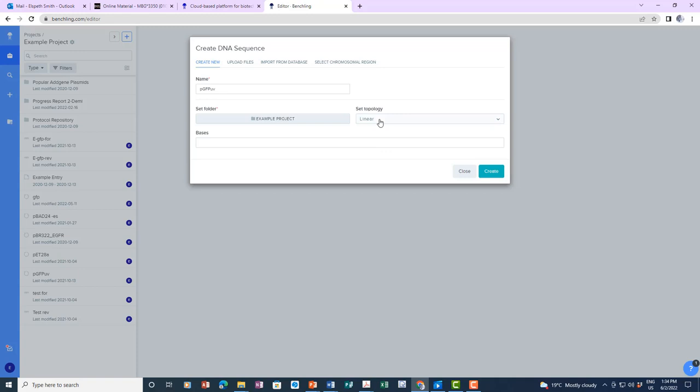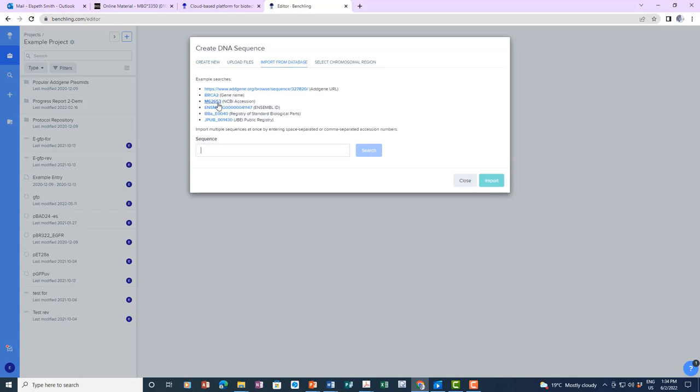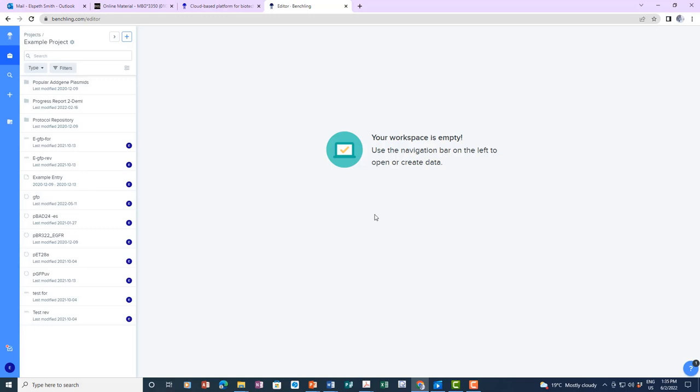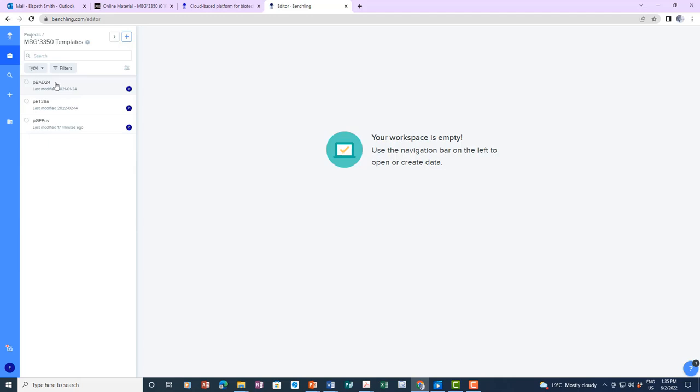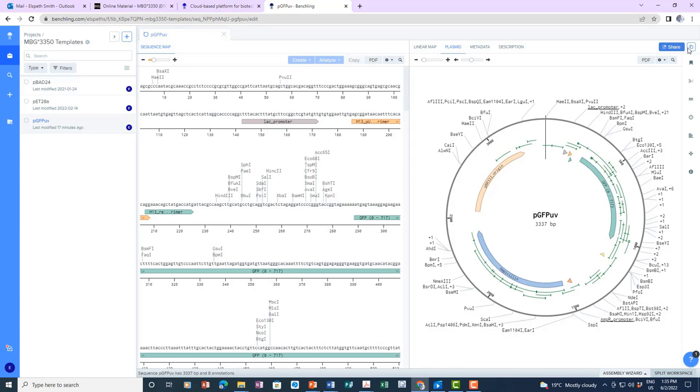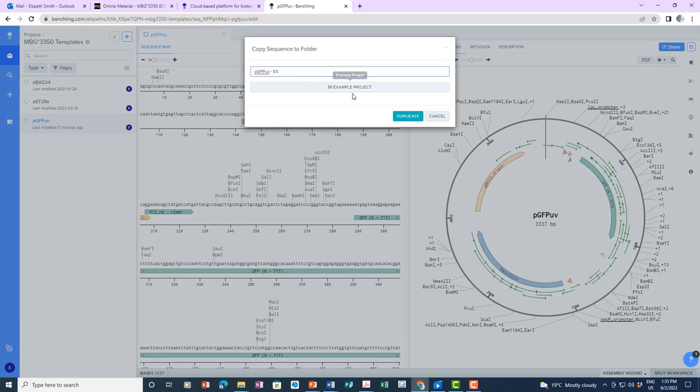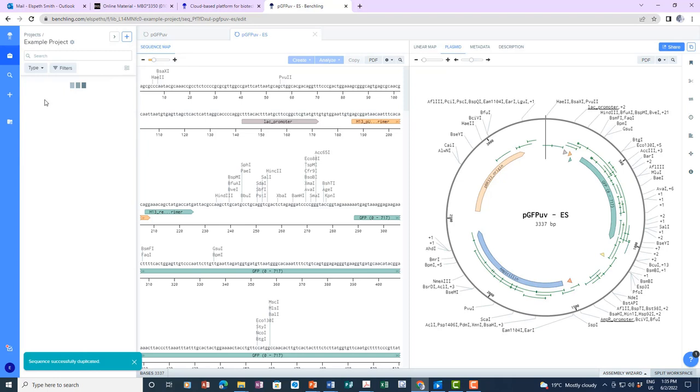Another way to import a DNA sequence would be to simply upload the sequence file. You could also import from a database such as NCBI, other websites, or even search for the gene name. However, I would like to work with the full plasmid sequence as our template because that's what we're actually doing in lab. So I'm gonna go back to my projects file and go into my templates. And once again, we're gonna select the plasmid we wanna work with and simply copy it over. You should rename this with your initials and then we're gonna duplicate it. Now when I go into my example project, I can find it right here.